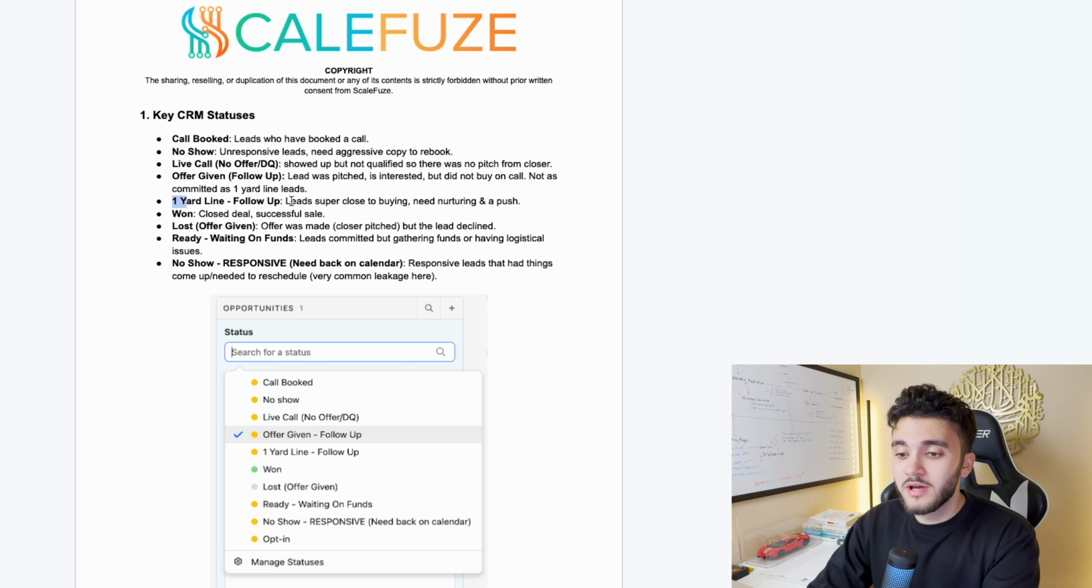1, self-explanatory. This is going to be for any deal that closes. Any lead that becomes a customer is going to be marked as 1. This is so you can track your KPIs, and also you can track your cash collected and your revenue every month. We can set up automations for that as well.